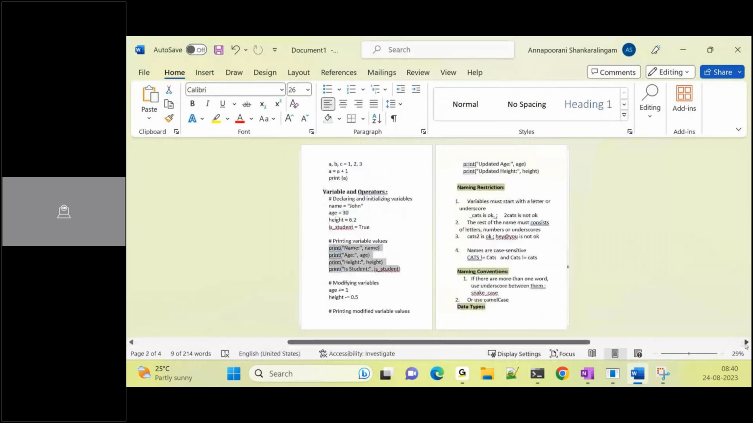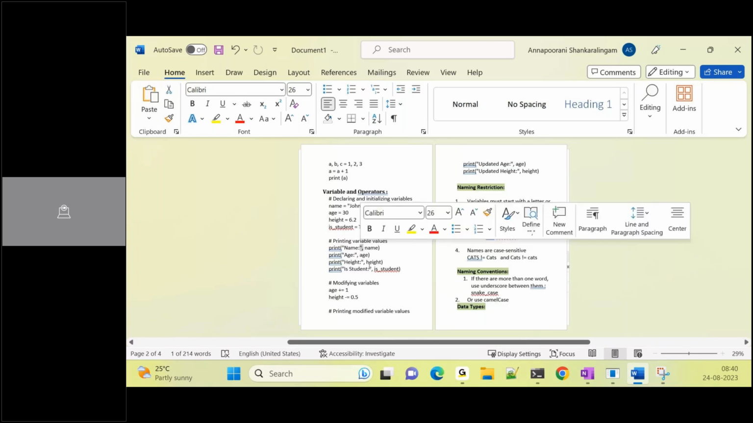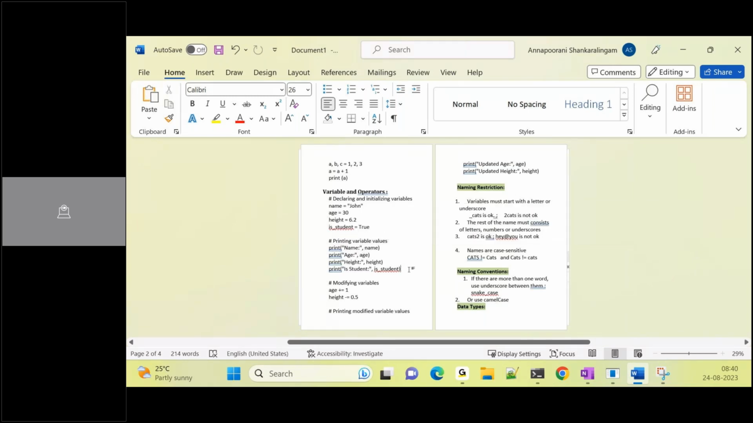Because only when you practice can you understand a programming language, not just by watching. You will feel that you have understood, but when you go and write, you will see n number of syntax errors because you might forget to add a comma. So please go and try. We'll see tomorrow.